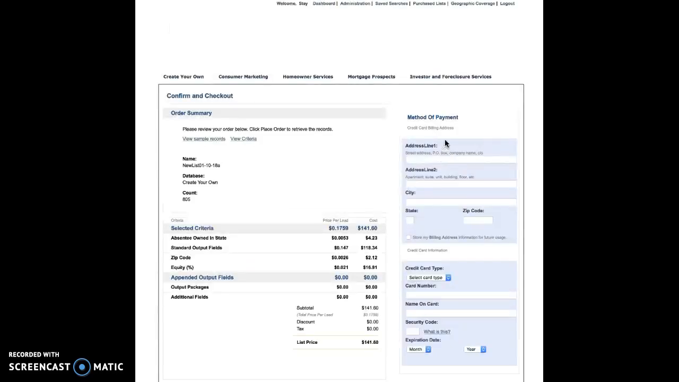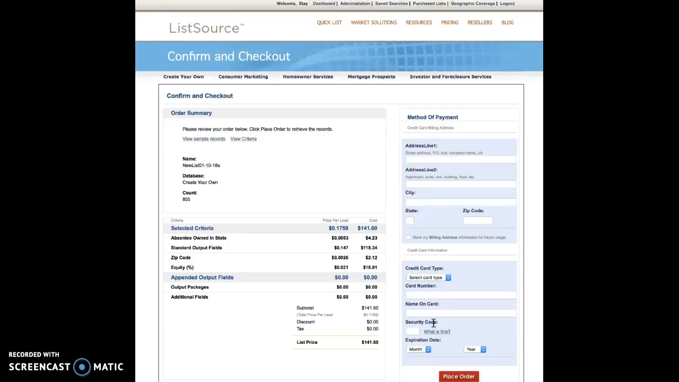Click on that, and then just enter in all your information here on the right-hand side. Place order, and you will instantly purchase your list. And then you would either use yellow letters or postcards, or you can actually use click to mail to your list. So if you have any other questions, let me know.